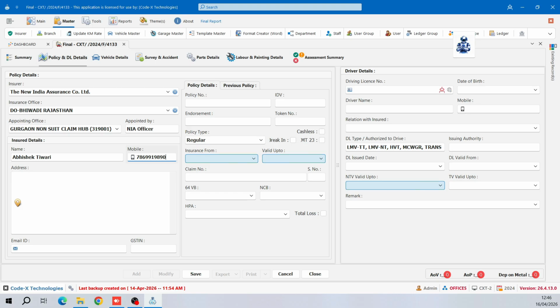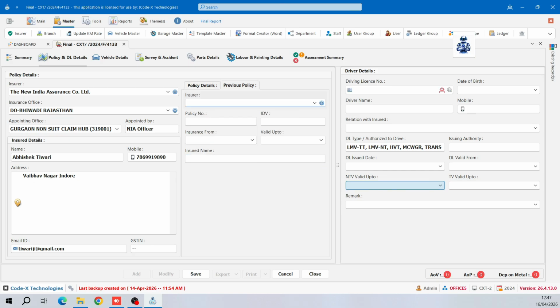Insured mobile number, insured address, email ID, and insured GST number. After entering this information, press the tab button to move to the next section for policy details. You'll also find a section for previous policy details. This allows you to fill in details about the previous policy.